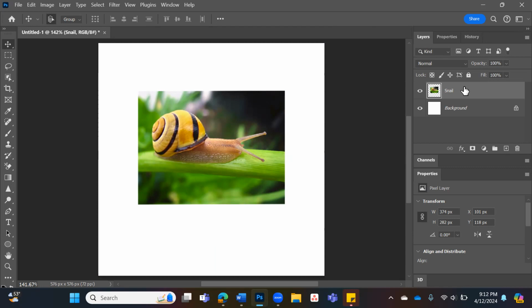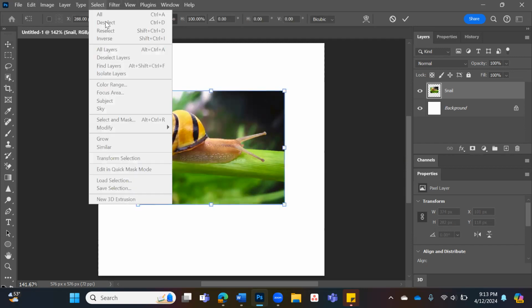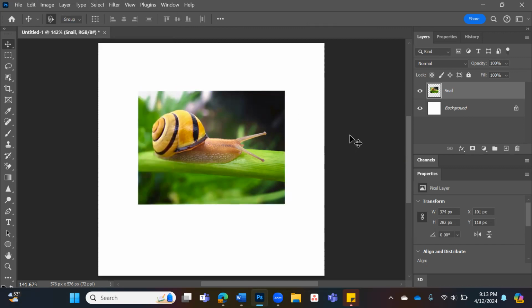Okay, so my layer is highlighted. Now, you don't want to be in transform during this. You don't want to do Control T. If you do this, you can't use your select tool. You can't be in the transform. So if you are in transform, just press enter and you'll get out of it. You only want your layer highlighted.